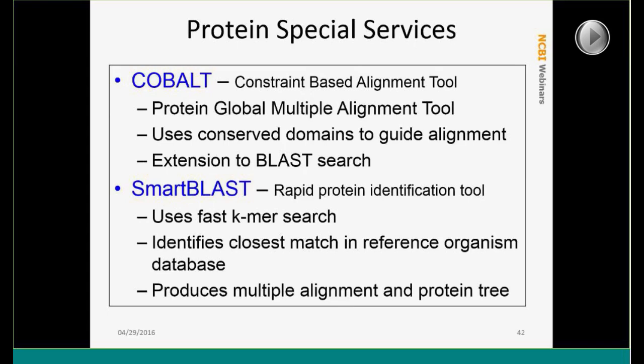Two special protein services that I will demonstrate today are Cobalt, which is our multiple alignment tool. Cobalt stands for Constraint-Based Alignment Tool. It does a protein global multiple alignment. Just like Needleman-Wunsch, a global alignment tool like this requires that you input sequences that you know are related to each other, because otherwise you just get a mess. The beauty part about Cobalt is it lets you take the output from a BLAST search and feed it into Cobalt. So you already know those sequences are related, and you can run it as an extension to your BLAST search.